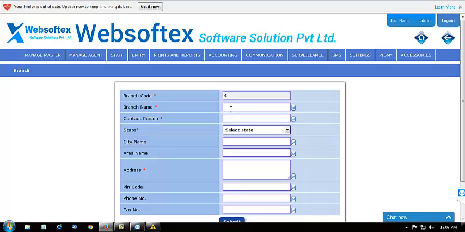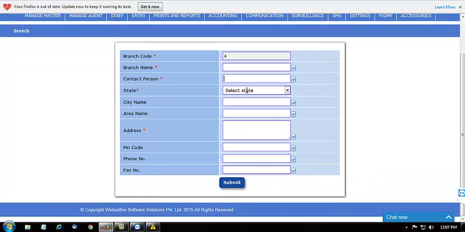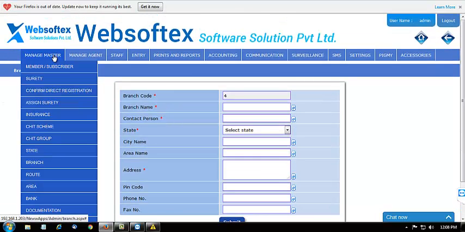So here you need to enter the branch name, first time you need to select the state. So all these mandatory fields you need to fill, sir. So once you fill all these mandatory fields, you can just click submit button. So if you want to view the branches whichever you have created, you can come to manage master branch, need to click this view branch.